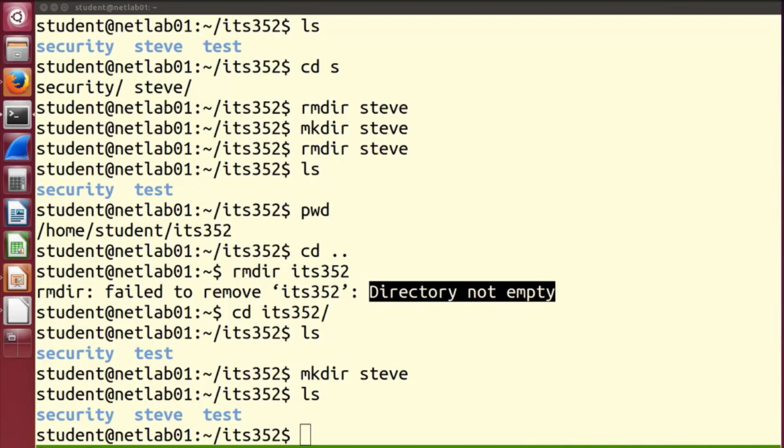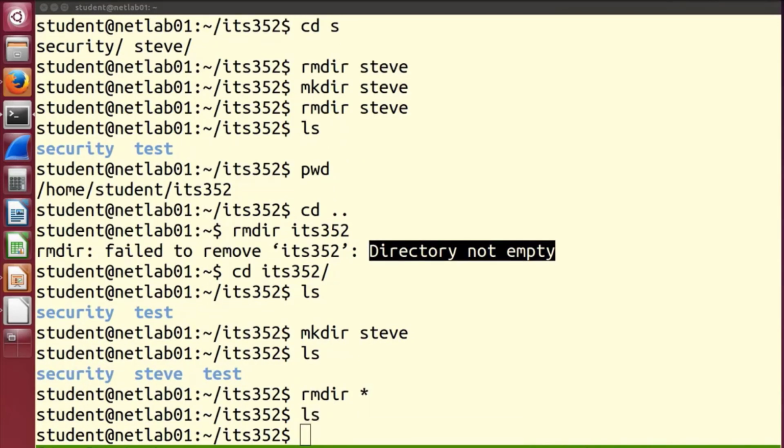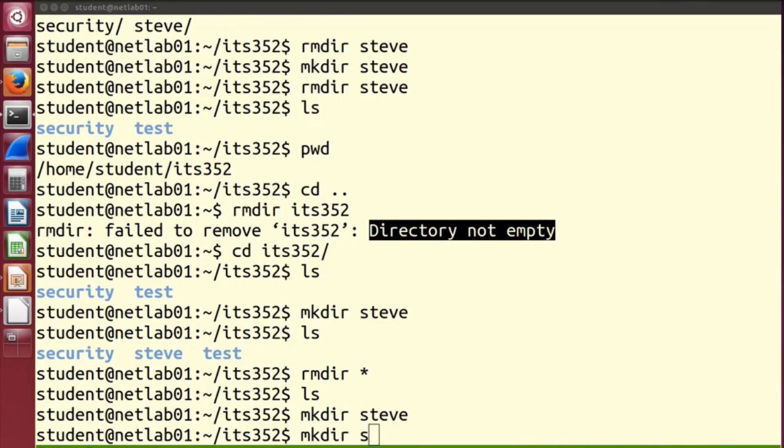Then I can use rmdir now, or to capture multiple values, I can use some expression, a regular expression, and a simple way is to use star. Star means all values that match, anything. They're all gone. I'll make mine again just to illustrate that.